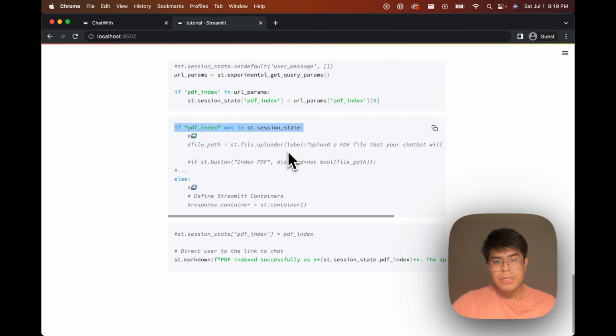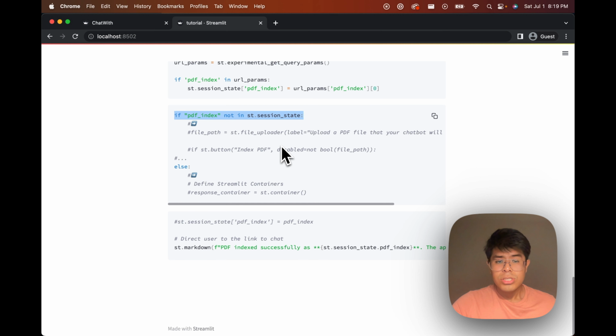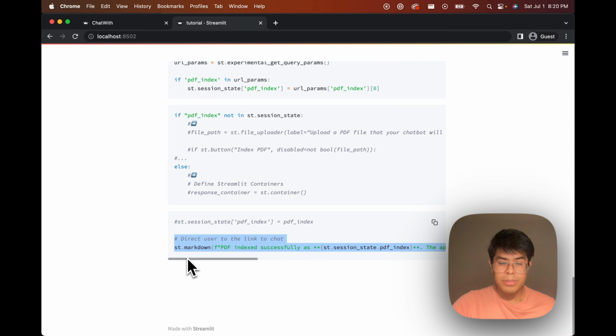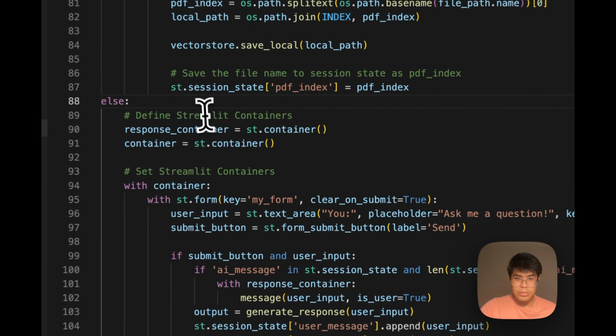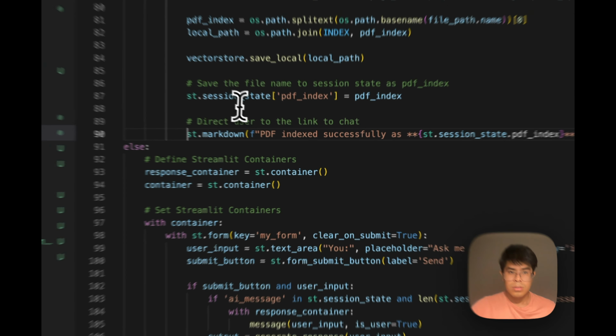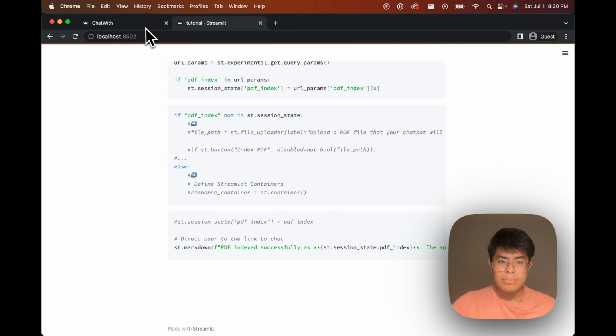And then the final step of this is just this helpful link so that once there's a file that has been uploaded, we're just going to have a link that we can direct the user to start talking right away to the chatbot. And we're going to put this at the end of the uploading stage. Okay, let's test that out.